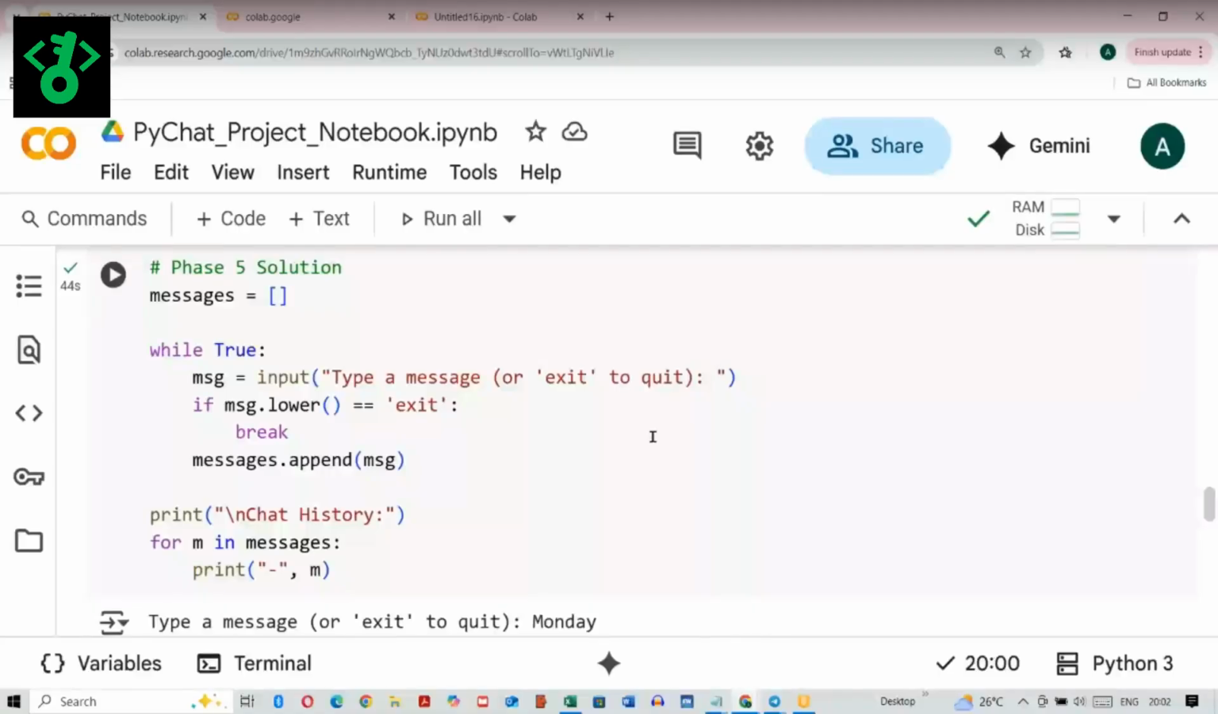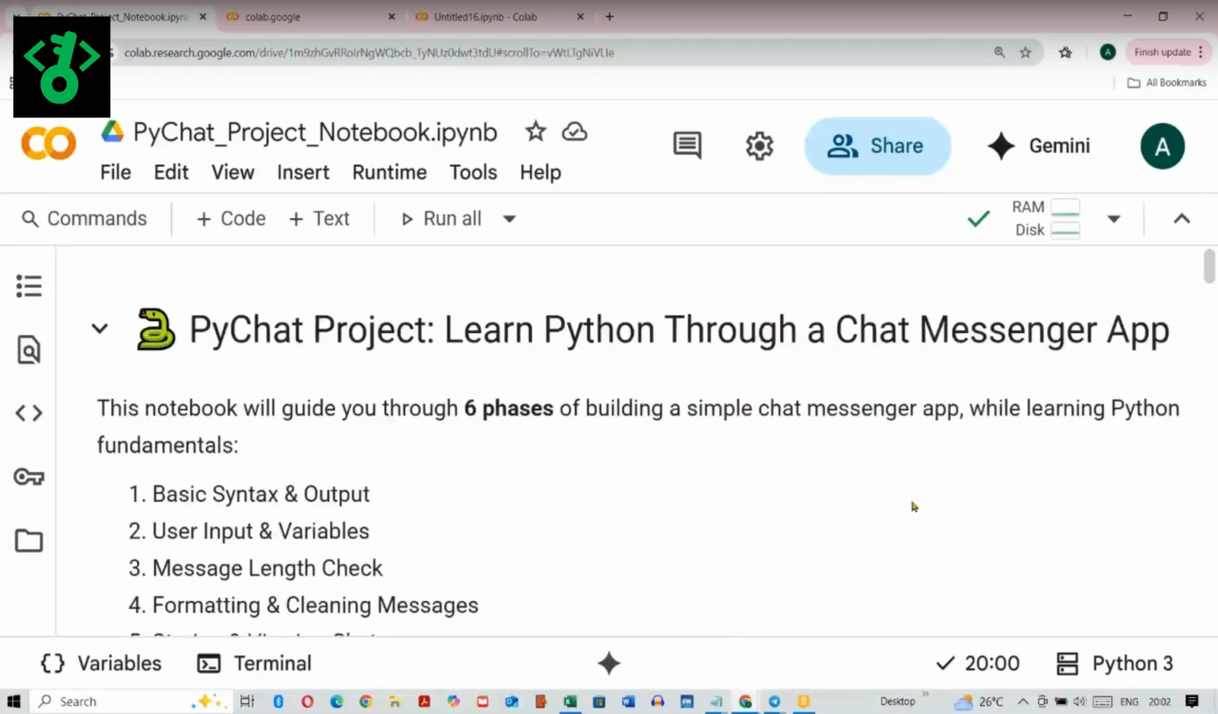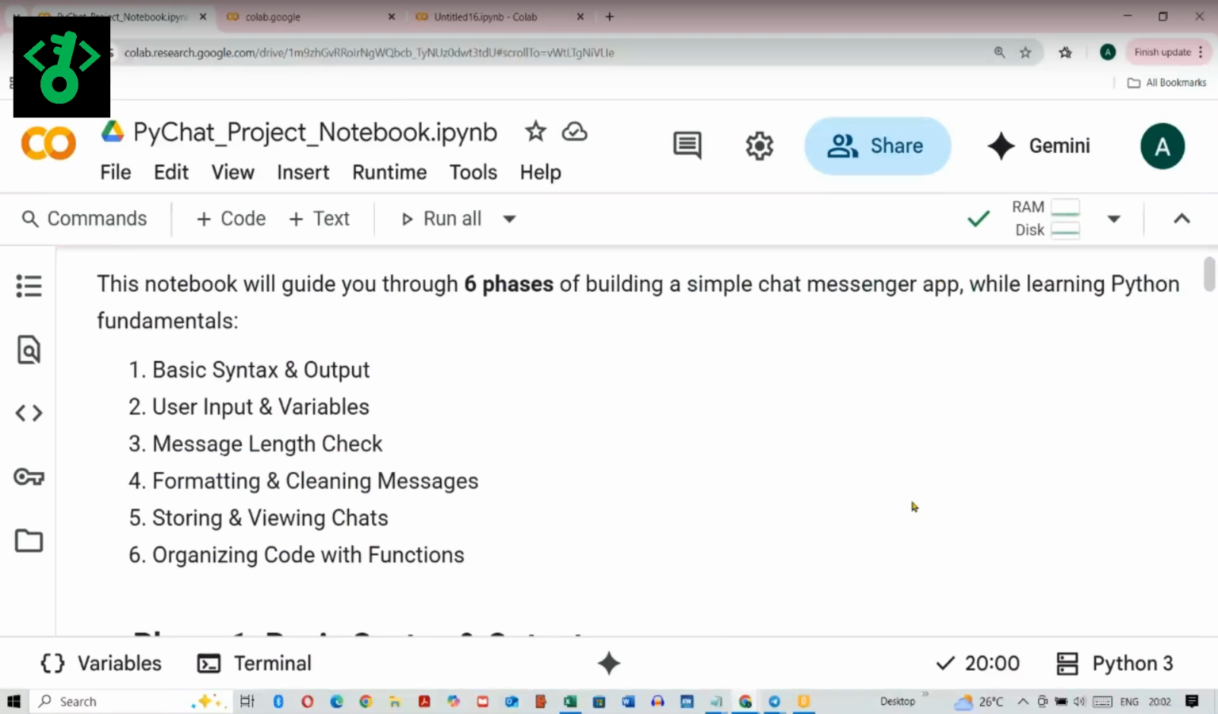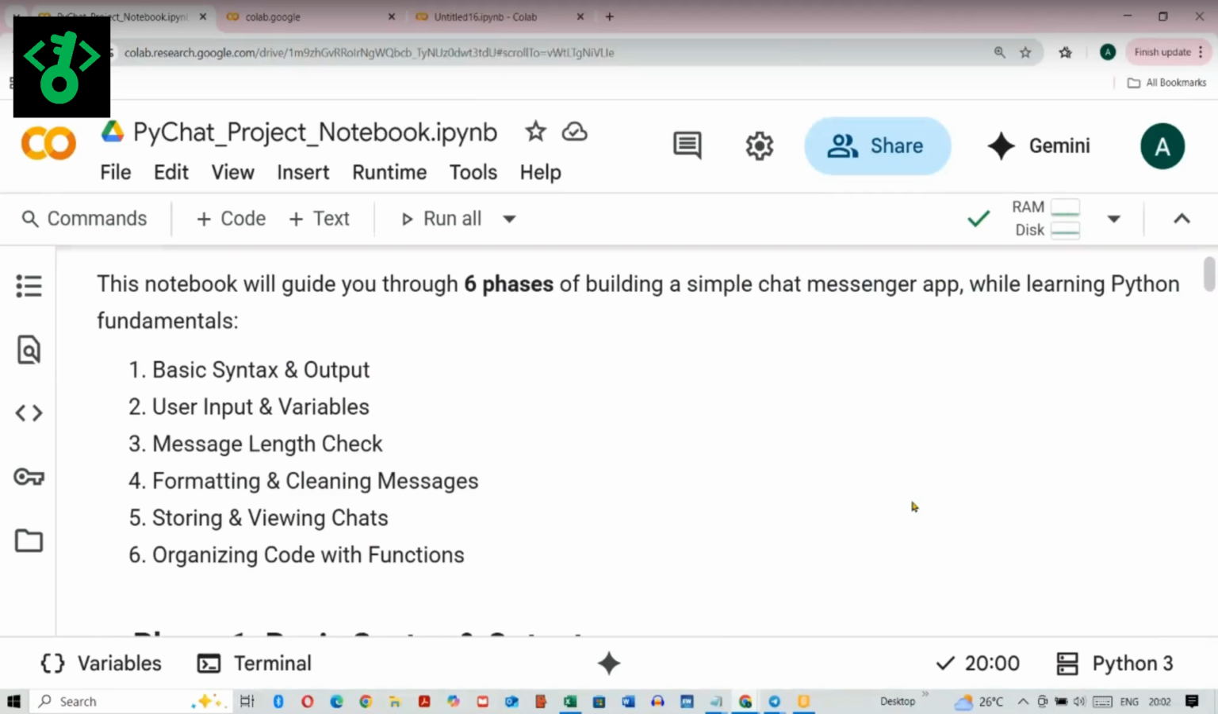So this is a recap. We have our chat messenger app, and then we looked at basic syntax and output, user input and variables, message length check. We used functions, formatting and cleaning messages. We used more functions, storing and viewing chats. We used our loop, and also the condition, and then organizing code with functions. We saw how to define functions.